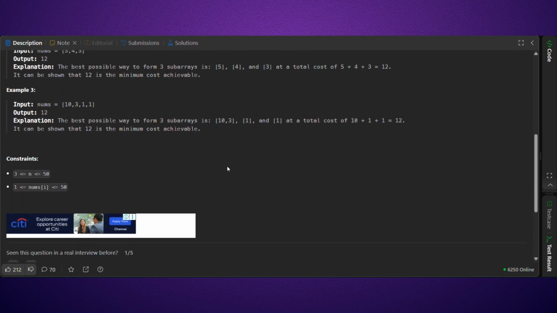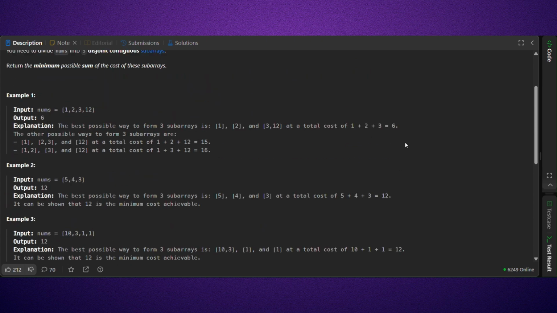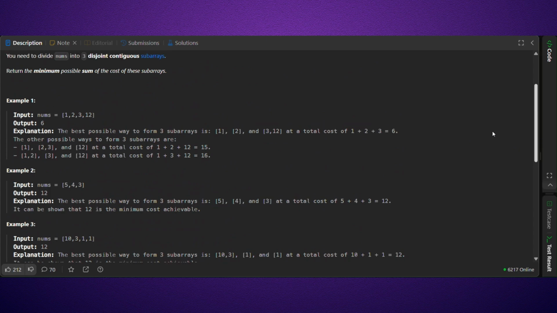Step 3. Brute force enumeration. The array size is at most 50. So we can simply try all valid pairs of i, j. This is brute force, but it's smart brute force.